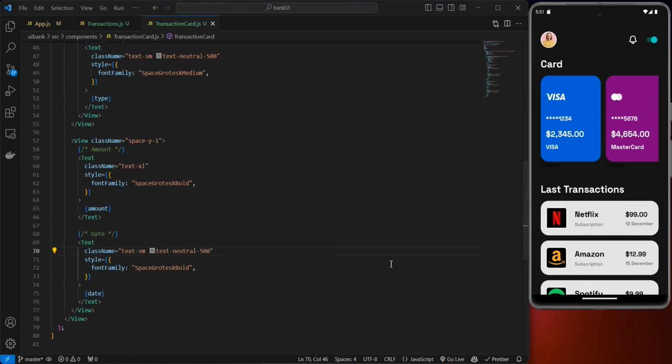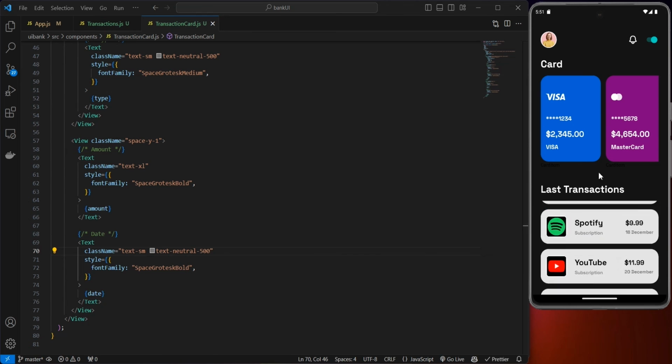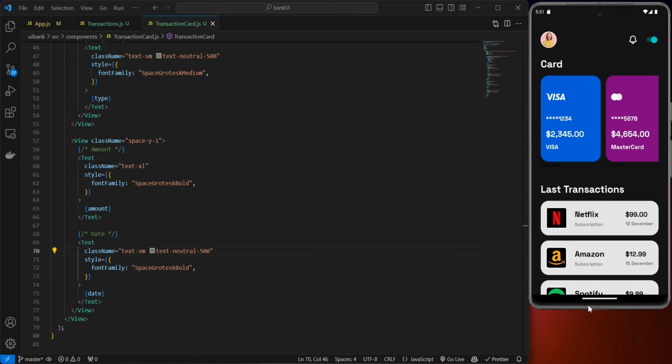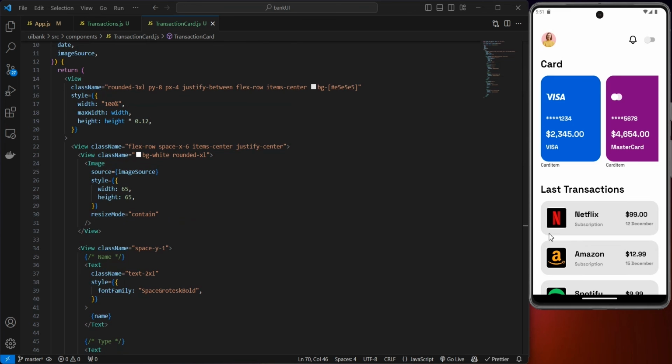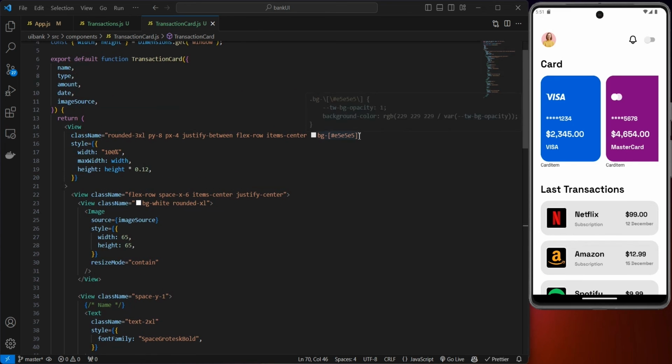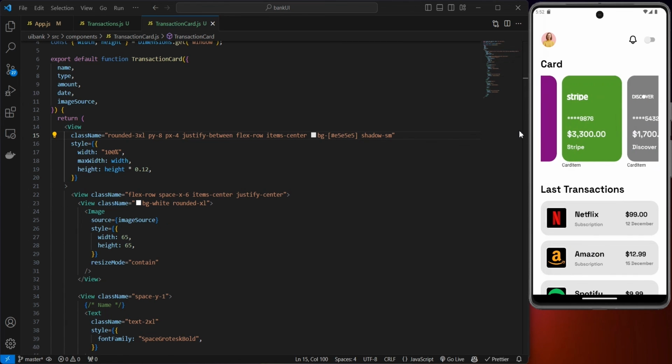Look at that, guys. In under a few minutes we're able to create this transaction component. And also let's just give it a shadow whenever it is in light mode. Let's just put a shadow under this. So we're just going to say shadow SM. So after this, it shows that our component is ready.